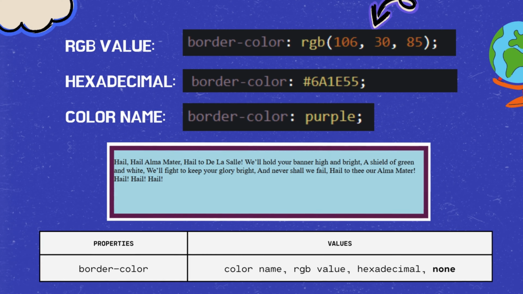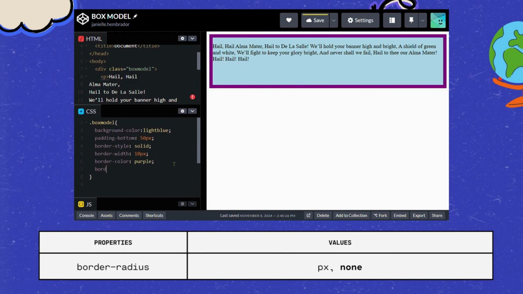Third border property is border-color, which has 4 values to change the border color: adjust by the color name, RGB value, hexadecimal, or set to none. The fourth and the last border property is border-radius that simply adjusts the roundness of the box, which has 2 values to adjust the radius: adjust by pixels or set to none.